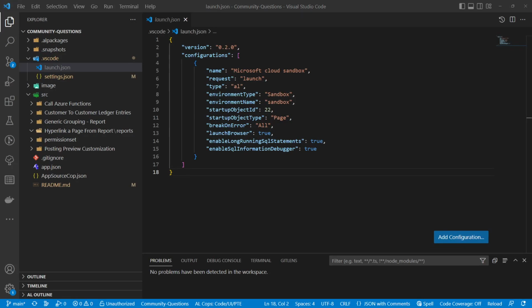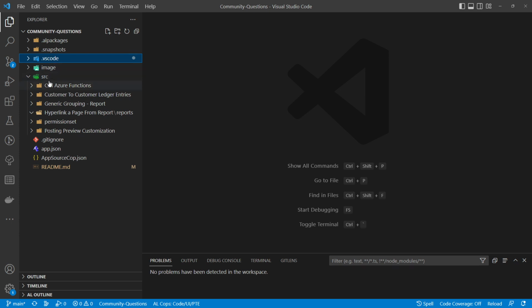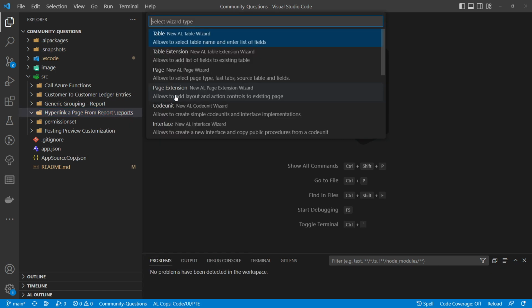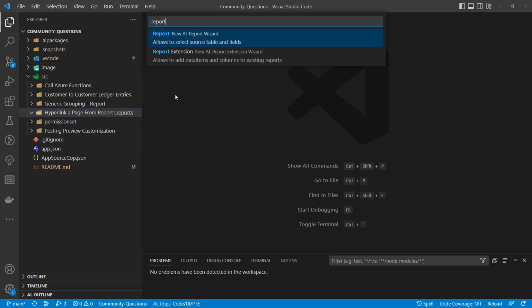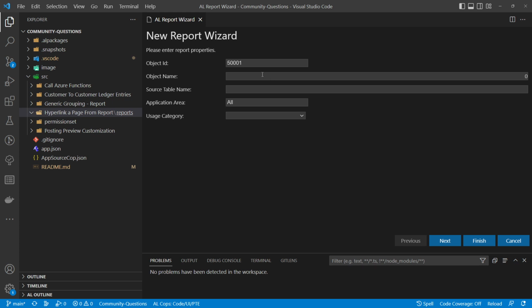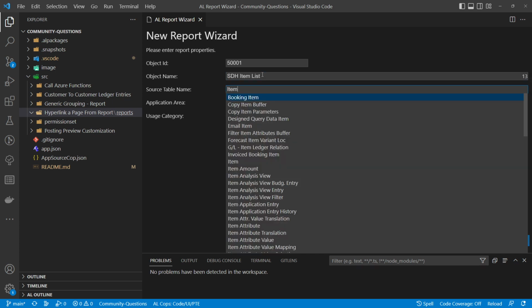Okay, that's where we are. So this repo, it's available in GitHub. What I'll do is I've already created a folder called hyperlink a page from report. Inside that, there's a report folder. Let's start adding a new report using the wizard AL extension, and let's create a report. Let's call it STH item list, and it comes from, let's say, the item table, just to keep it simple.